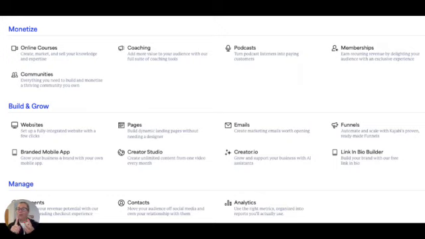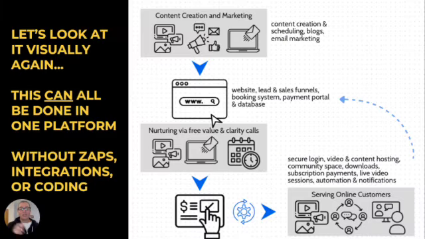Your course hosting, your email marketing, your website hosting, your membership site capabilities, the leads and sales funnels, the video hosting, the CRM functionality, and instead of managing multiple subscriptions, you consolidate it all under one roof and just make one payment. That means no more juggling between different services or paying multiple monthly fees. Let's look at it visually again. This can all be done in one platform without any Zapier integrations or coding. No, you don't need to bring in specialists. It's all included and helpful.